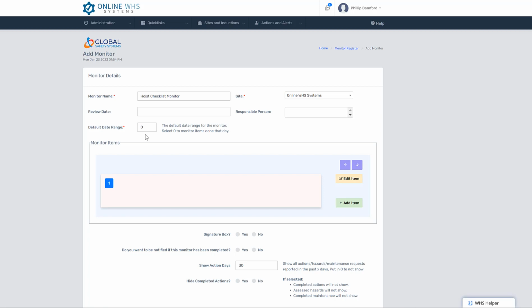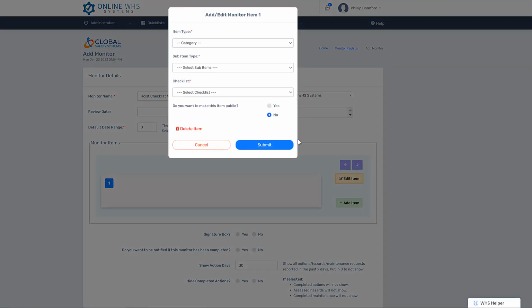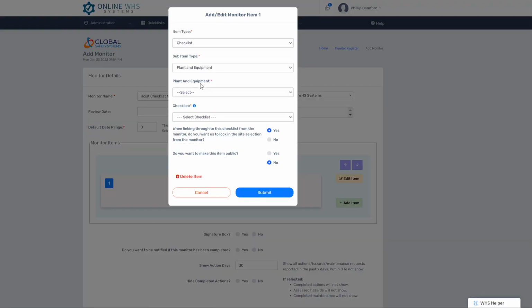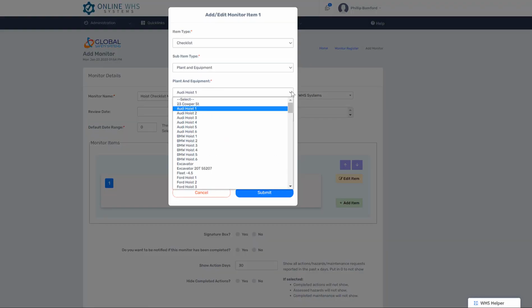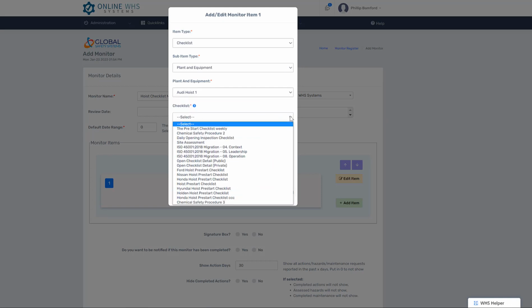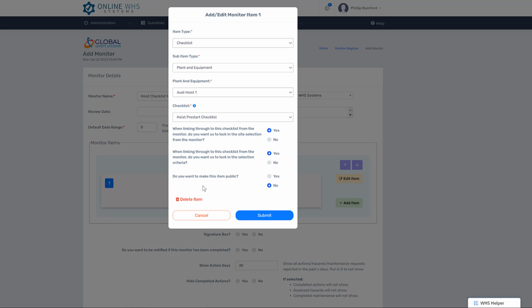So it works very similar to the checklist builder itself, so you'll see the same kind of look. So if I select edit item, select the category of checklist, related to plant and equipment is the best kind of way to do it. This is picking up my plant and equipment register, so I'm going to select hoist number 1. And this is picking up all my checklist in my checklist register. That's why it's best for you to actually build your checklist first. And you can come down to pre-start checklist for hoist. Preferably you've actually made that pre-start checklist hoist number 1.